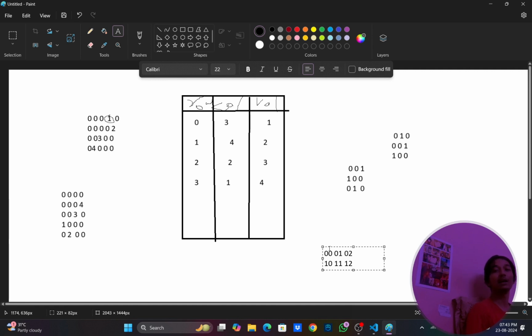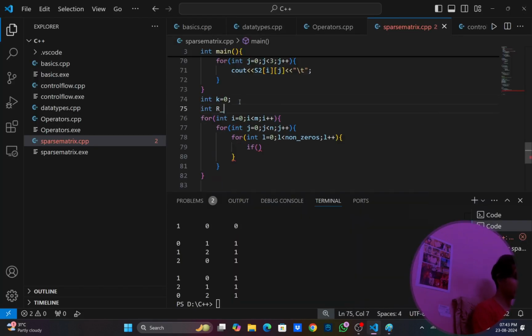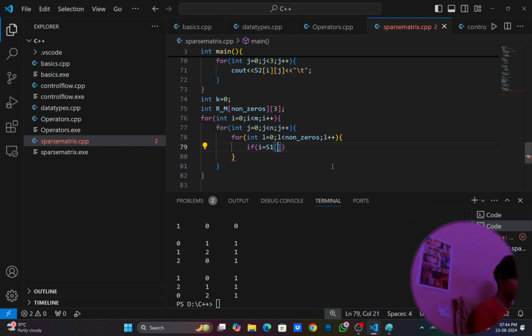And whichever I find, I will write that into a new matrix, which I will make here, that is the row measure matrix. Row measure for transpose. Okay, this is for transpose. And it will also have non-zero, comma 3, the same order. If i equals s1 of i comma 0, s1 of L comma 0. We are iterating over non-zeros, every row of my sparse matrix, so I will have to use L. And then s1 of L1. I think it will work. Yes. Okay, this is comparison, not assignment.